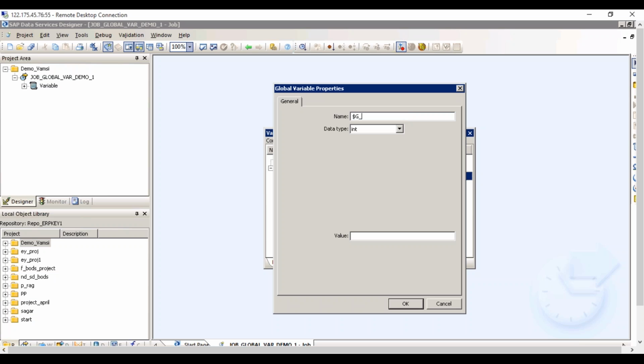So the general global variable is G underscore. The dollar symbol is mandatory to create any sort of variable, and to name a global variable we can give it like G underscore. So I'm creating a variable for current date.